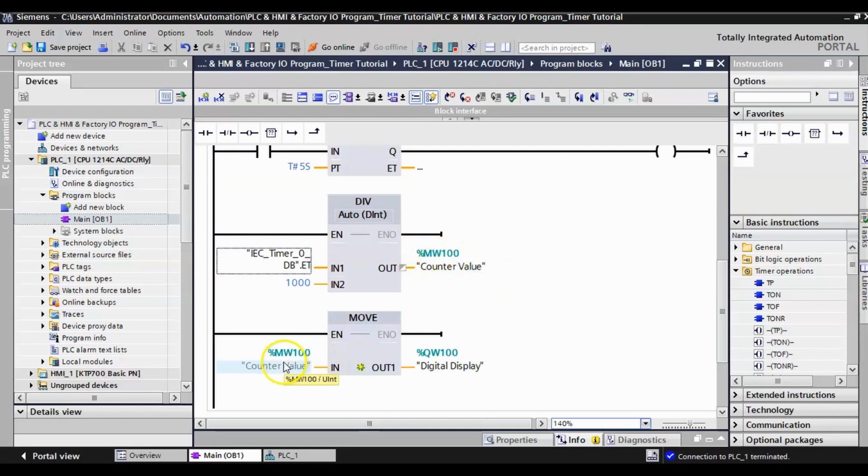You'll notice that down here I have %MW100 and %MW100 here. So these guys are identical. This value will go into here. So I've used division. Where would you find that? That was probably under math functions. So I'm grabbing this division, dragging and dropping into here.